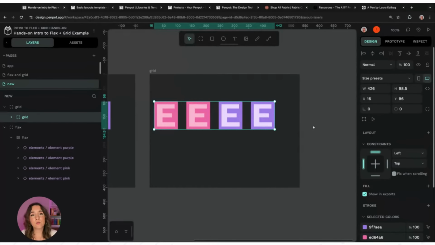Your items will still remain in the position you put them in. So you could just use it as a tool for alignment, but you'd be missing out on all of the features that it offers if you did that.